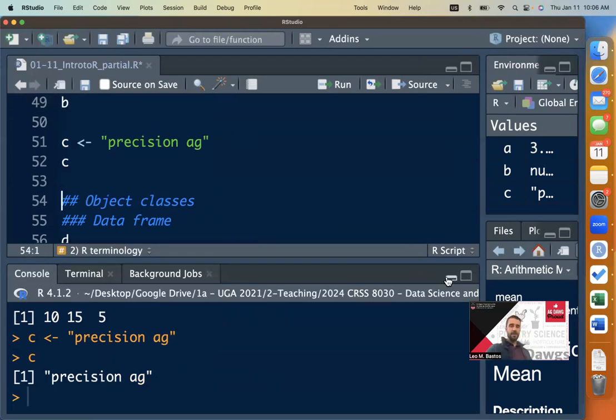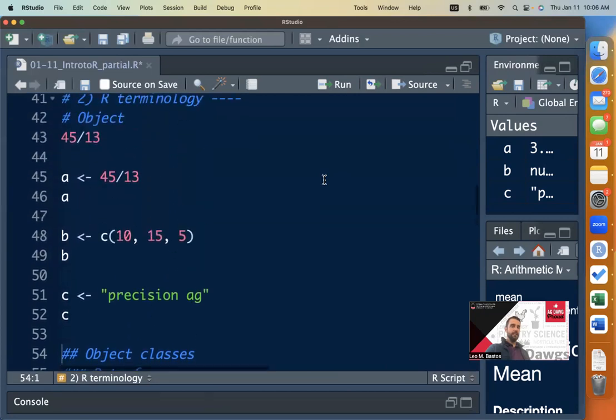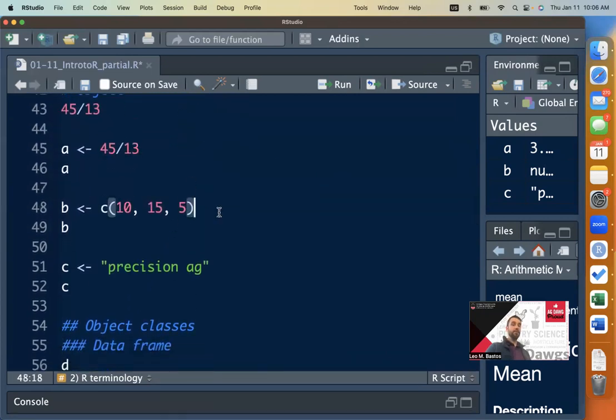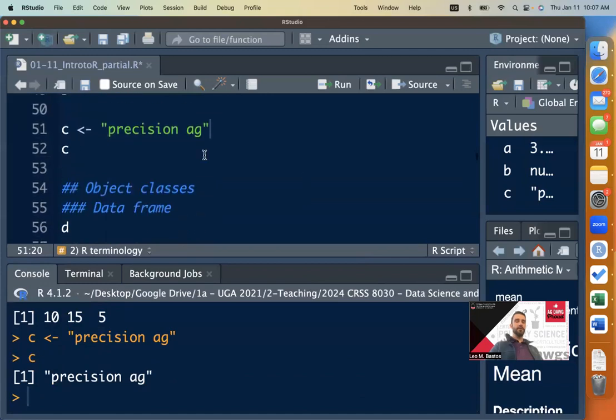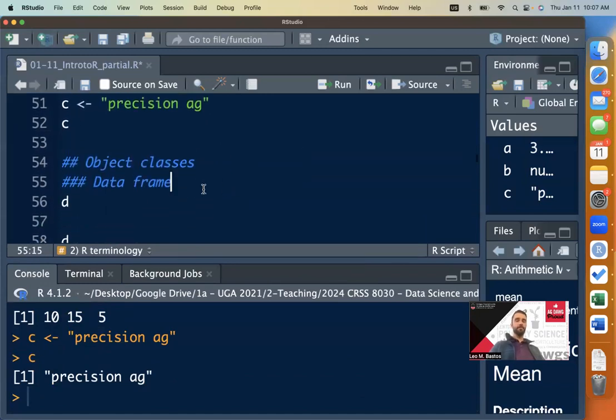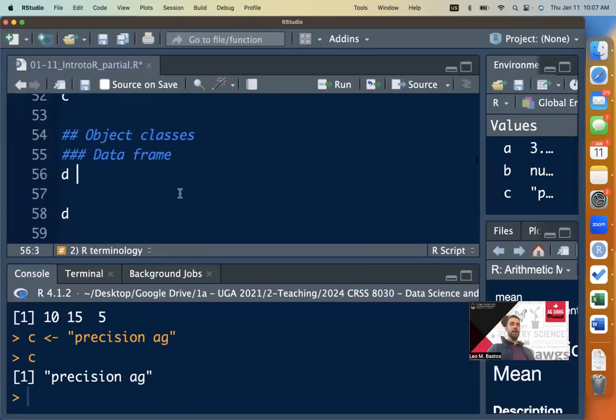So right here we're assigning very simple contents to an object. A lot of times your objects are going to be data frames, and those can be very complex and have a lot of information, a lot more than what we're showing here. But we want to start slow so we get the concept. Okay, so let's now create a data frame and assign that to this object that I'm calling D.